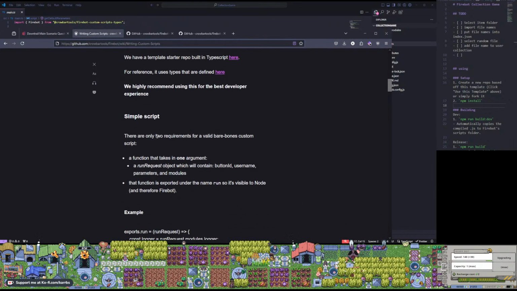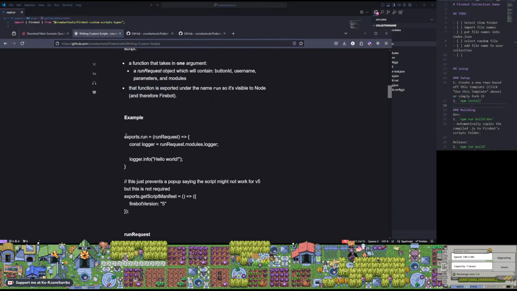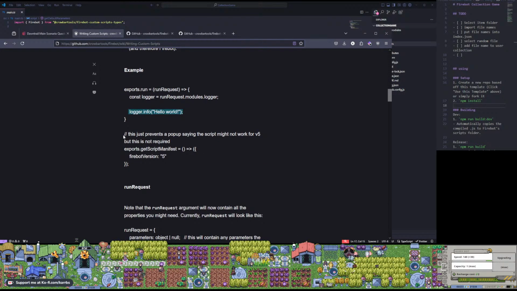We can start. There are only two requirements for a valid variable in scripts: a function that takes in one argument, and a run request object which will contain button ID, username, parameter, and modules. The function is exported under the name run, so it is visible to Node and therefore Firebot. Export run request, const logger, that's the logger, logger info. This prevents a pop-up saying the script might not work in v5, but it is not required.